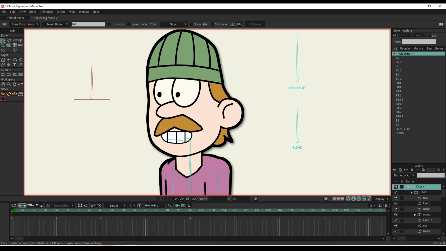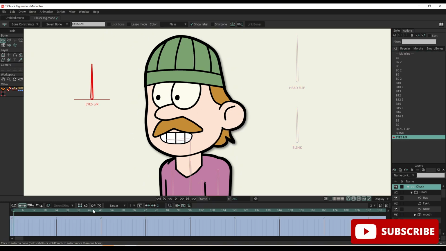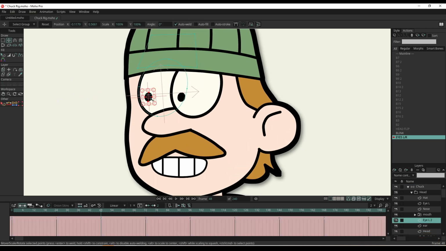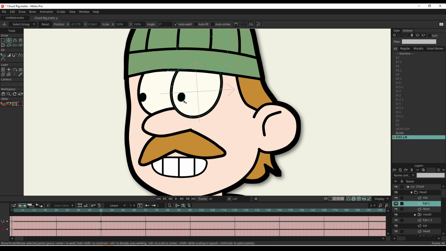So let's add a... I haven't named it. Hang on. Eyes left, right. Show label. Add an action. Let's bring it to the left fully first. Let's just bring that pupil this way. Same on this, to that side.